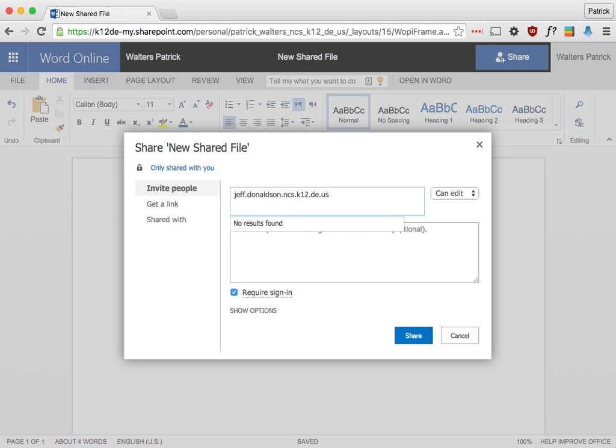So it's the ncs.k12.de.us, and of course all email addresses have the @ symbol in there. So I'm going to do that, and then Linda as well, so you can share with as many people as you like. If I include a message here, this is what gets included in the email message that they'll receive. So this may be telling the person about what you're doing while you're sharing that file with them.